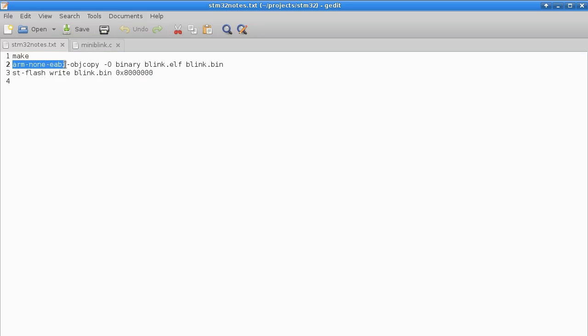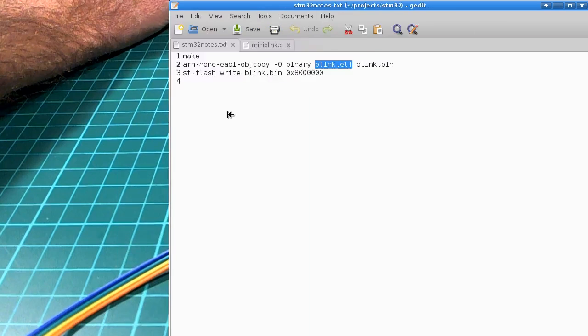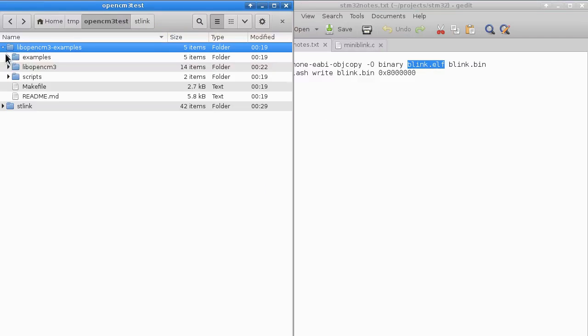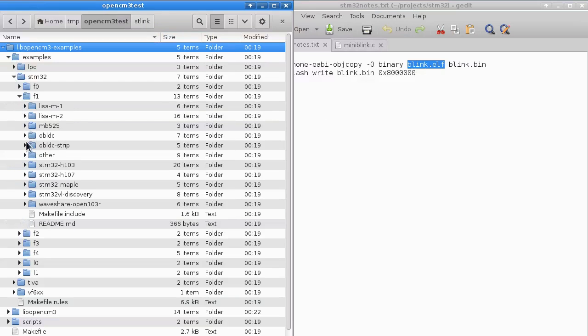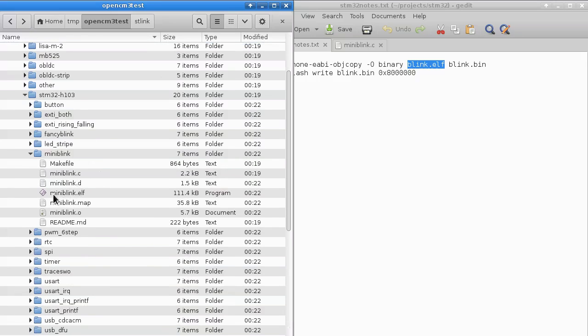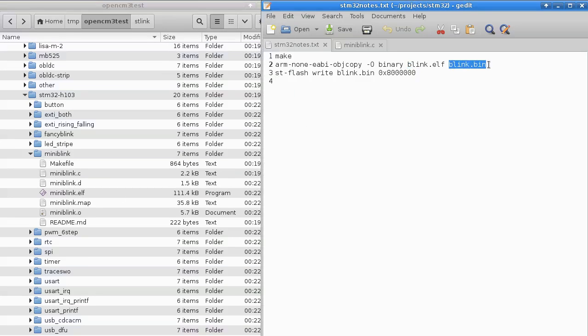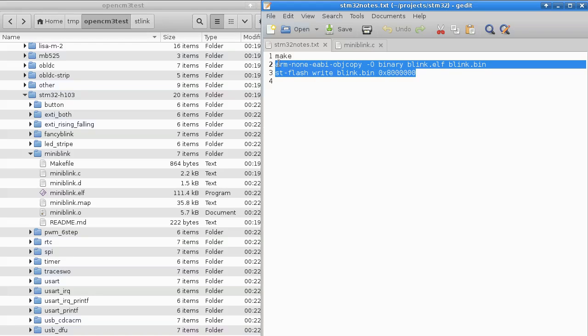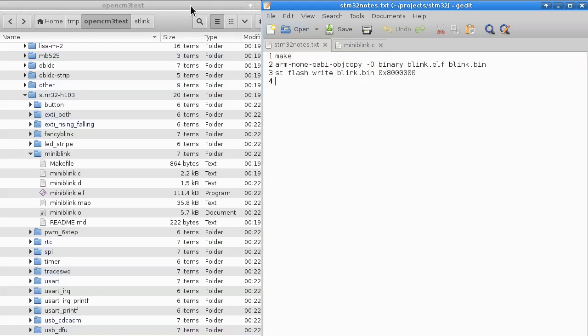So we need to do this arm-none-eabi-objcopy, and the ELF file that we saw before will be the input. So if we go back into our examples, F1, H13 blink, mini blink, in this case it's called miniblink.elf, and we're going to make an output from that which is a bin. It's just changing the format of that file to something that we can upload into this particular chip. Then we use this command st-flash write blink.bin, and then this, I think, is some sort of address within the chip memory that is the beginning address to start writing to. This little bit is still a little foggy to me exactly what's going on, but it works. So let's give that a shot.